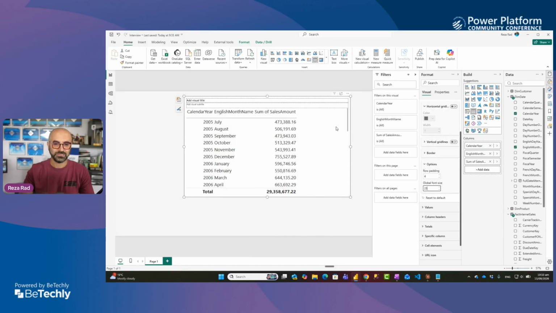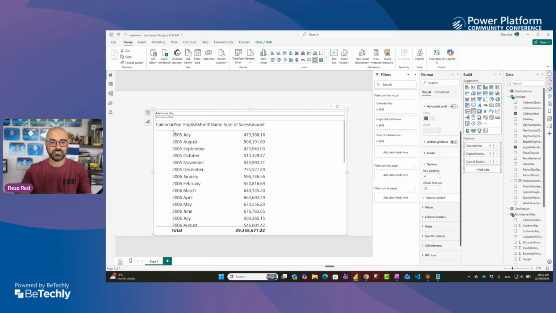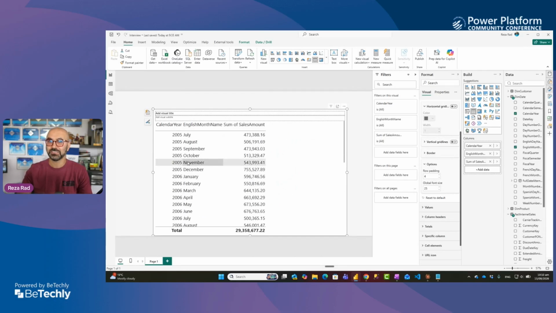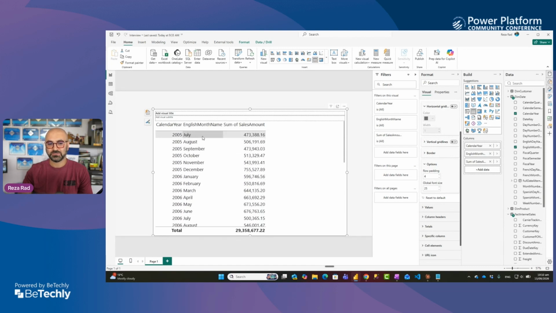Okay, so here it is. I have a visual that shows the calendar year, from 2005 all the way to 2008 in this semantic model, in this data set, and months starting from July, going all the way to July 2008. The reason I started from July is that I don't have any sales information before that. The months are sorted: you see July, August, September. And then I have the sales amount itself as a value. So this is the actual sales amount that I'm seeing here.